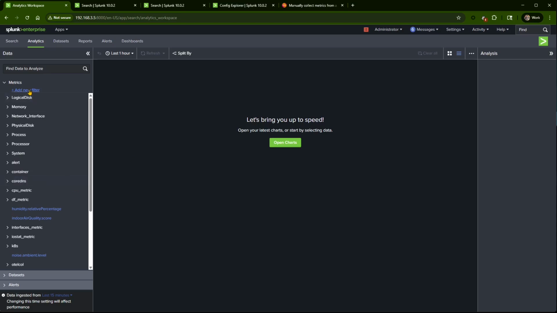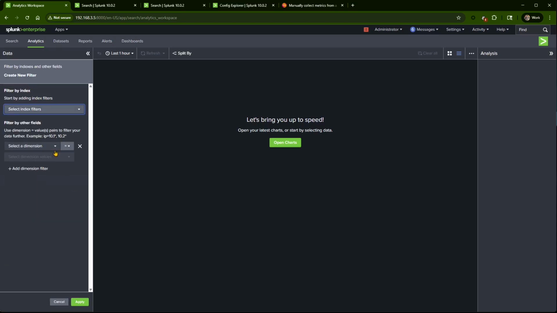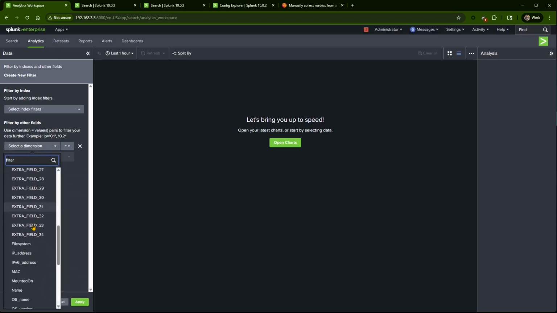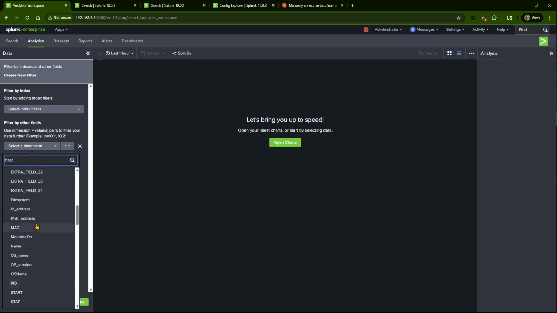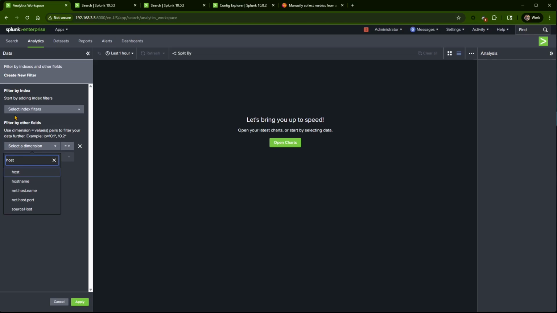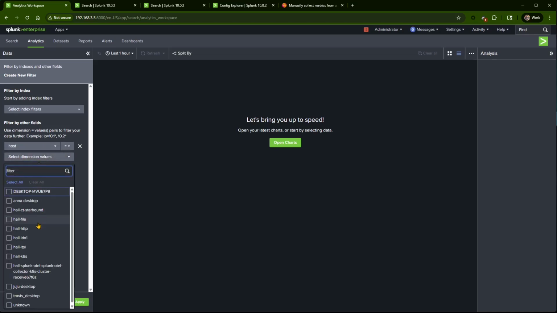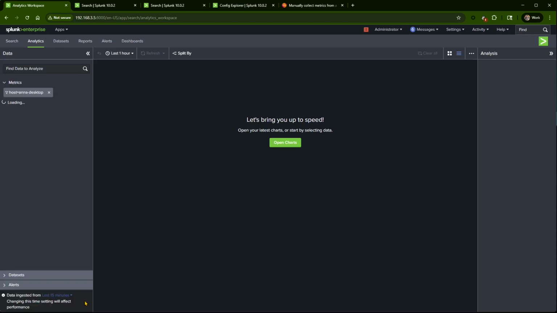I'm going to add a new filter here, and I want to look at a Windows box. This is just for Windows right now. I haven't been asked anything about the difference in Linux. This is all the different dimensions that you can pick. I'm going to say host just to save some time, and then pick one of my hosts. I'm going to start with not my computer, because I've made the changes there. I'm going to pick another computer on my network, and you can see here the metrics data I'm collecting: process, processor, system, physical disk, memory.